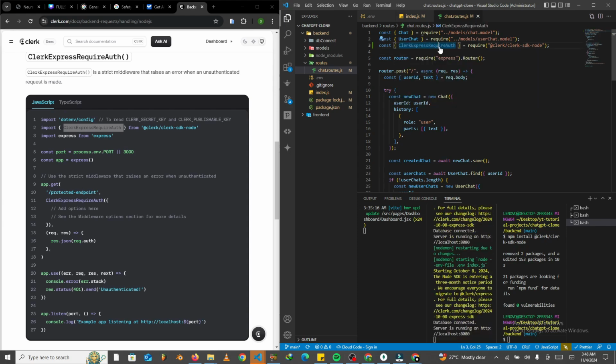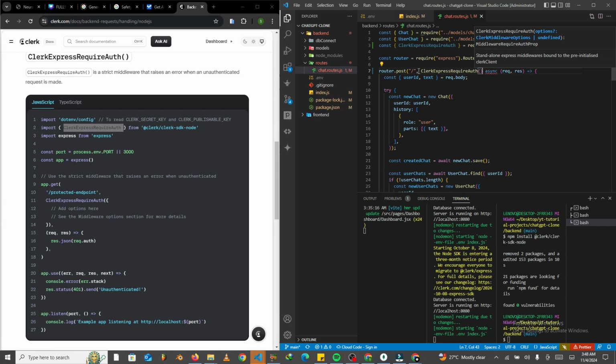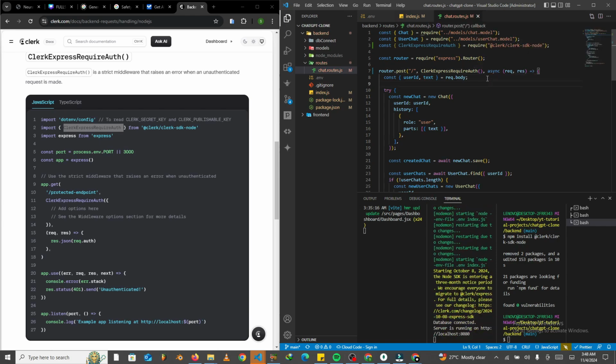Once we paste that, we just copy that, and then we'll come here, paste it, initialize it, and then bring the comma so it separates it from our actual function.